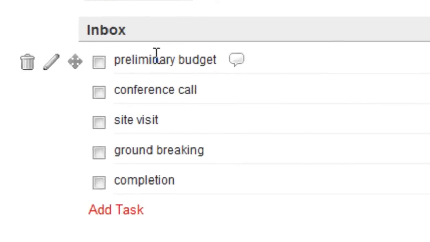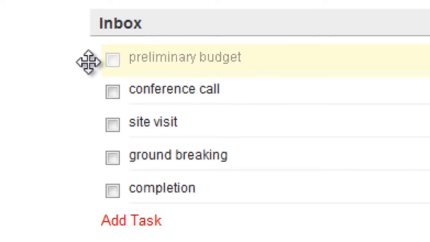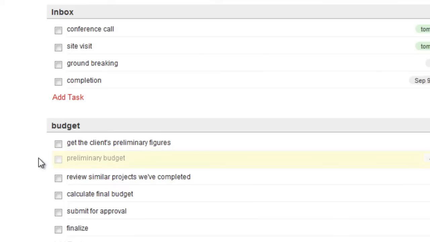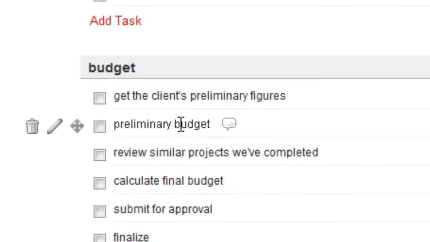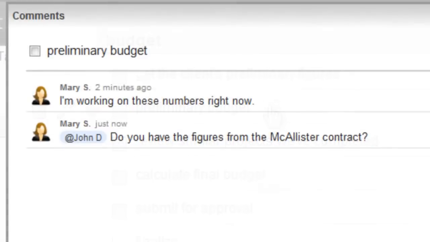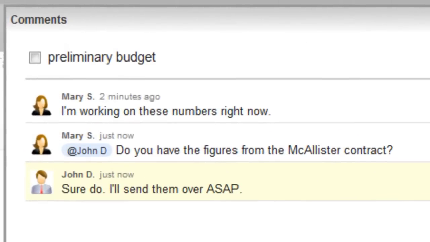When you hover over a task, several icons will appear. You can delete your task, edit it, or click Move and drag it to a different spot on the list, or even to another list entirely. Or click the comment icon and discuss this task with your team. You'll see the original task, the discussion so far, and a text bar where you can write your remarks and add them to the conversation.